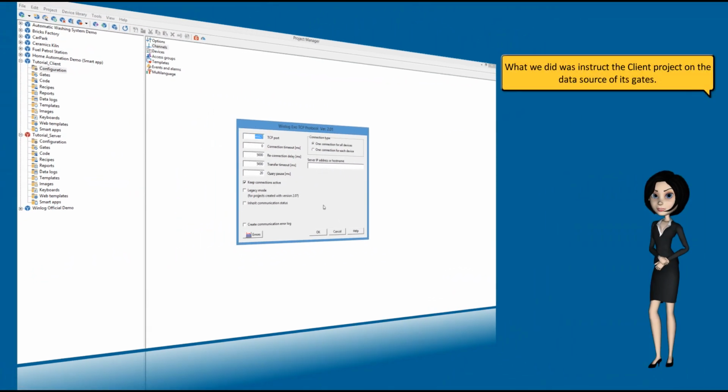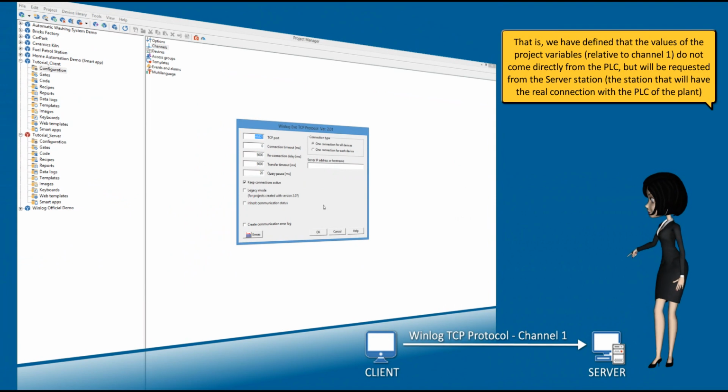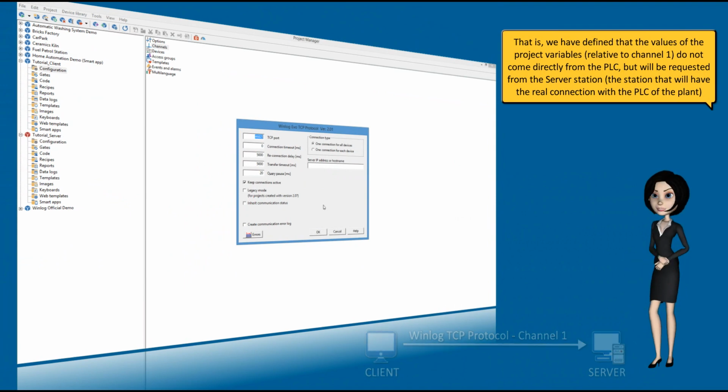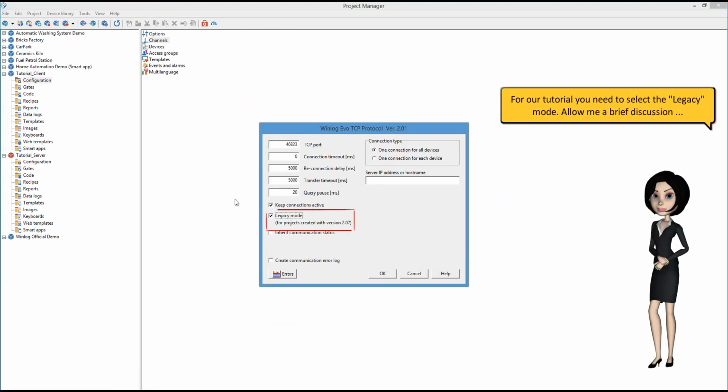What we did was instruct the client project on the data source of its gates. That is, we have defined that the values of the project variables relative to channel 1 do not come directly from the PLC, but will be requested from the server station, the station that will have the real connection with the PLC of the plant. For our tutorial, you need to select the legacy mode. Allow me a brief discussion.